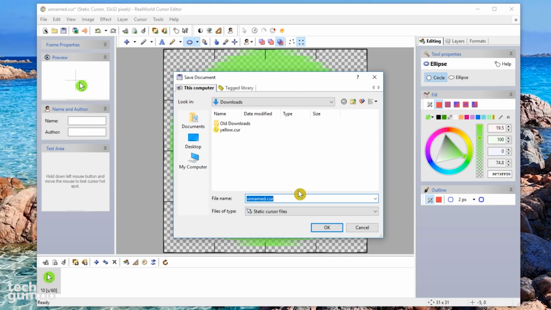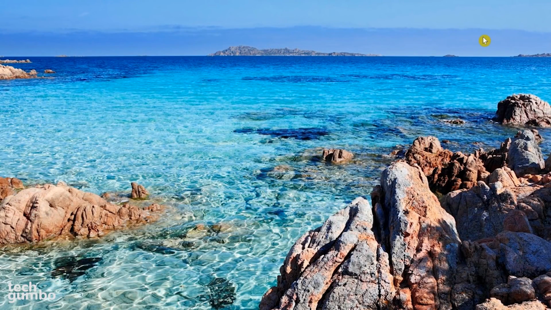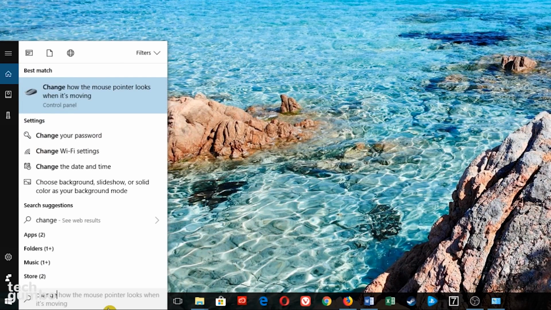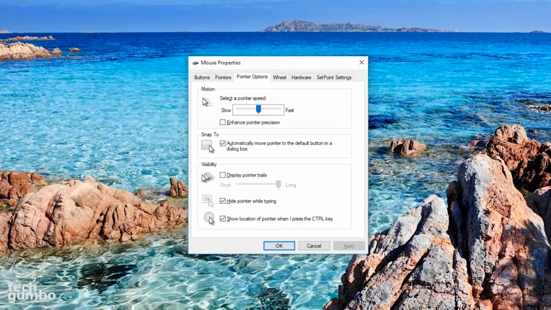Select your save location and name your file. I'm just going to save mine to my Downloads folder and name it green.cur. It must end with .cur. Select OK and close out the program. To use the new cursor you created, if you're using Windows 10, go to the search bar and type Change how the mouse pointer looks when it's moving. Select it. On older versions of Windows, you can get here by finding your mouse settings in the control panel.